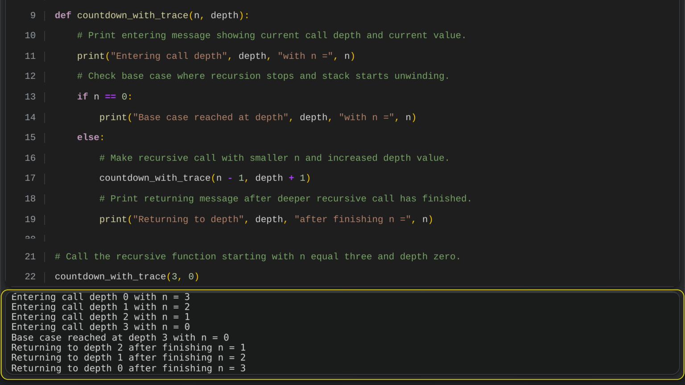This Python script uses a simple countdown to show how a recursive function works and how the call stack behaves. As the function repeatedly calls itself with smaller values, it prints messages that indicate the current depth and the value being processed. When the base case is reached, where the value becomes 0, the recursion stops. The script then prints messages as each call returns, illustrating how the stack unwinds step by step. Overall, it provides a clear, high-level view of how Python manages recursive calls and returns using the call stack.